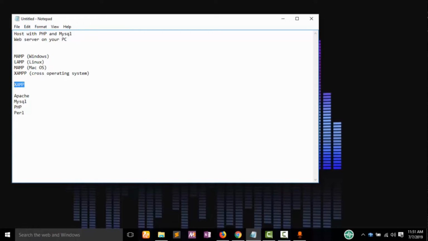So if you install XAMPP, you have all these technologies which come with it. No need for us to go and install PHP or MySQL, then have a server. We have all of them in one package, which is XAMPP. So now, how do you install XAMPP?